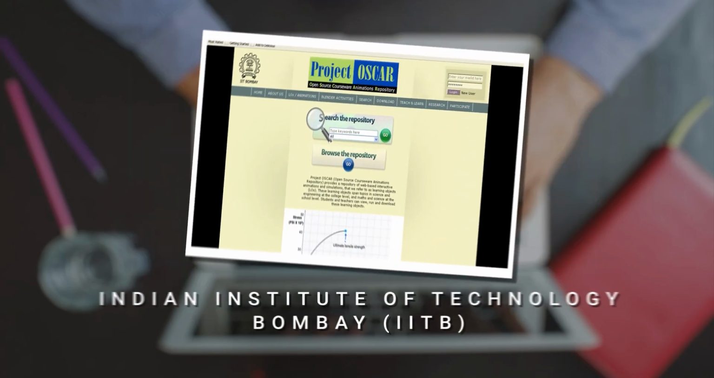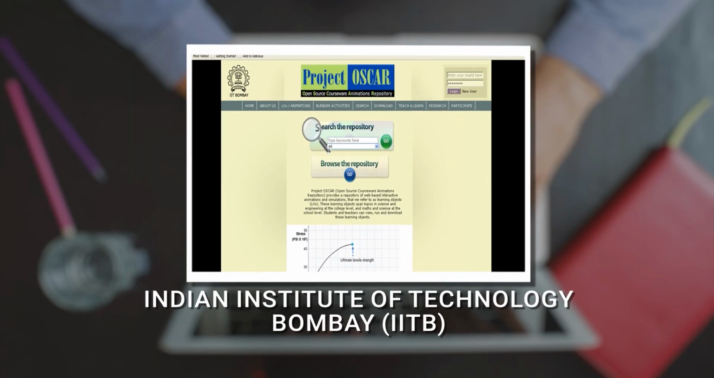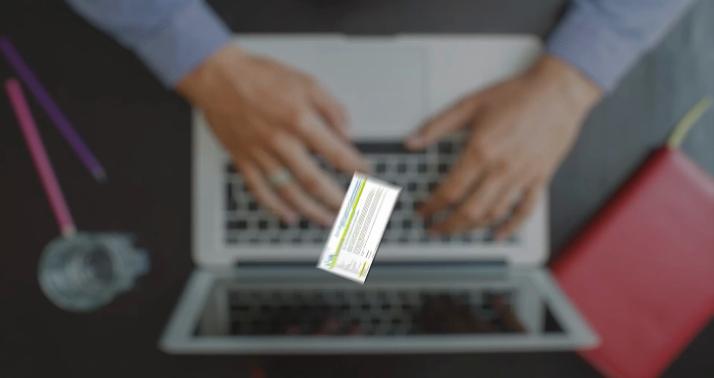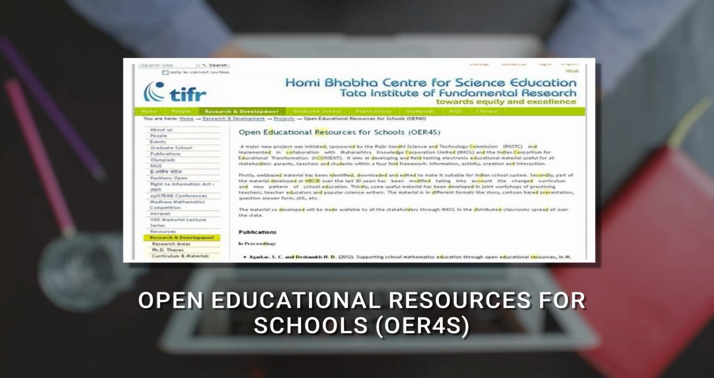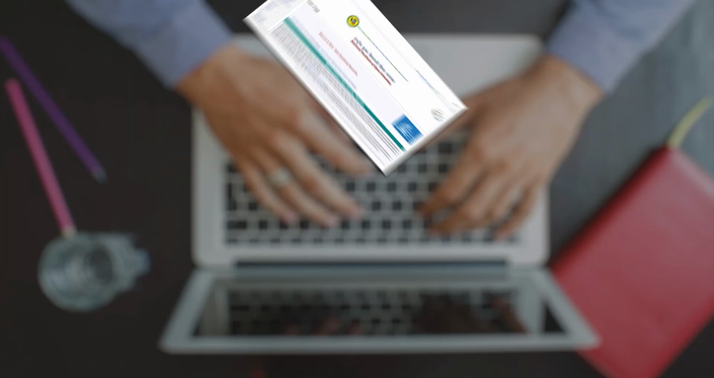The Indian Institute of Technology Bombay has created Open Oscar, where you can find open educational material on this site. They have declared some of the OER material. And Open Educational Resources for Schools, that is OER for School, the Homi Bhabha Centre has created. You can see the school material which is declared as OER for school education.